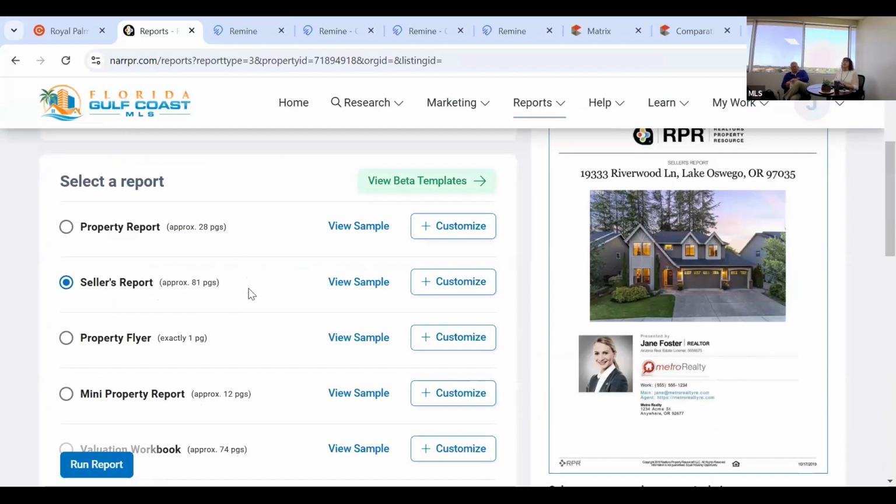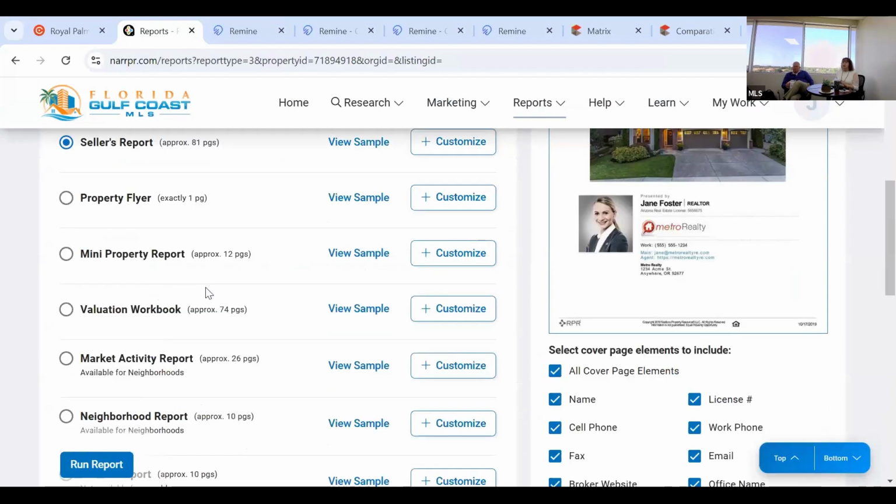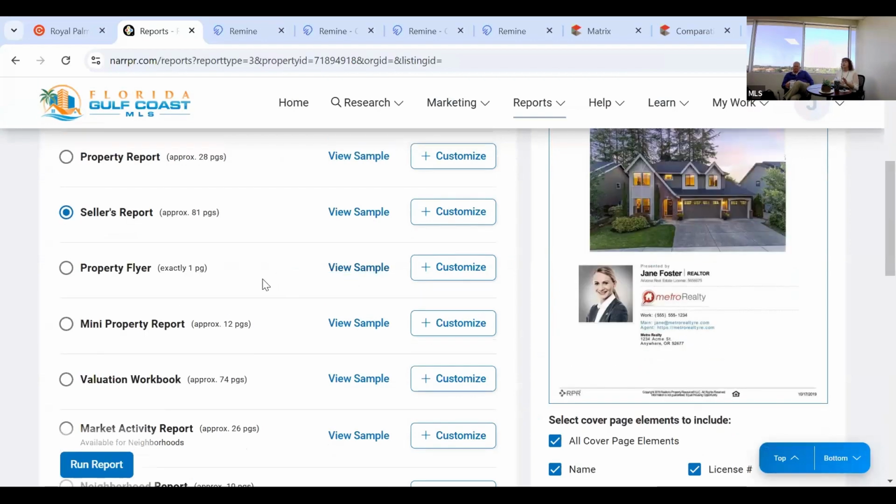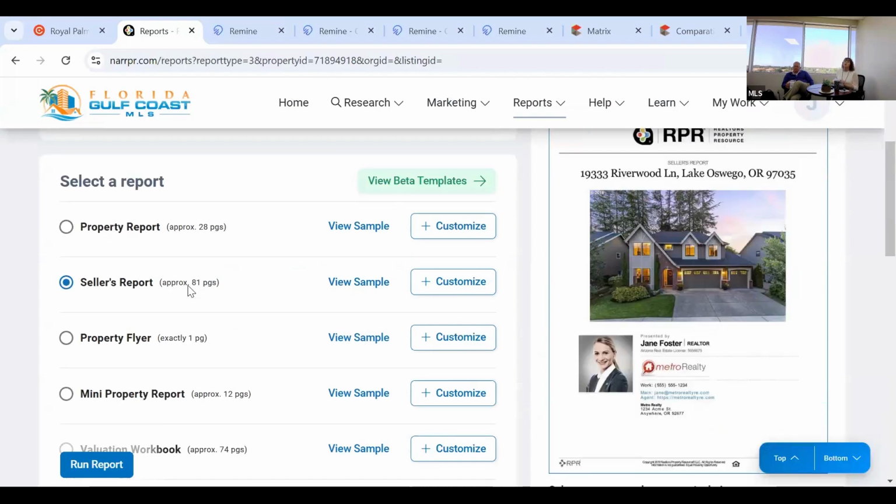As you can see, it says this one's going to be approximately 81 pages. It's a lot. They've got all these other reports out here. I suggest you click view samples and look at those. Some of them are better for open houses and marketing. Some of them are better for buyers, but the true CMA report is this seller report here.